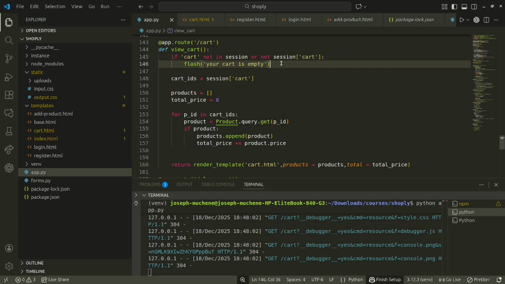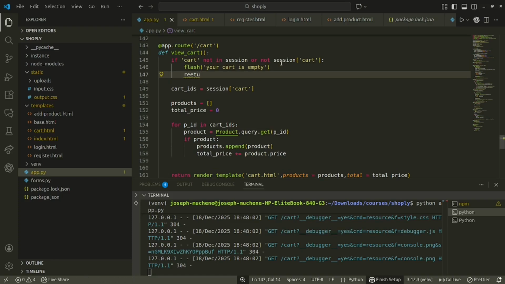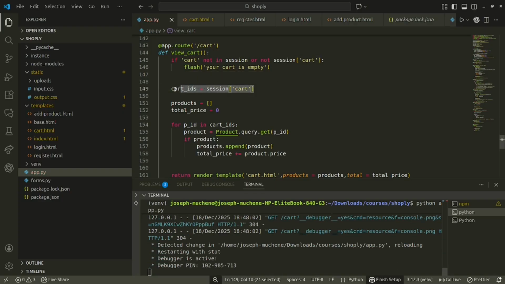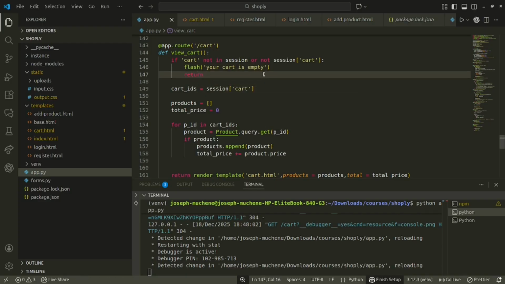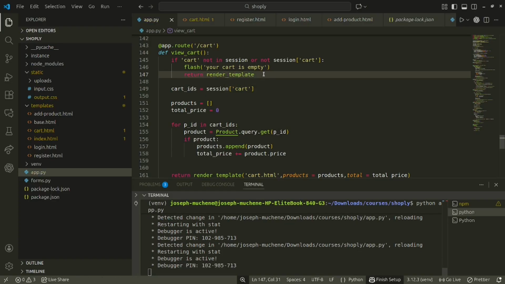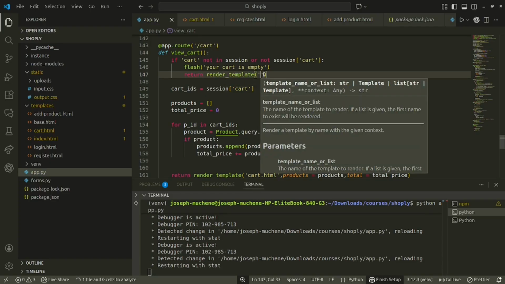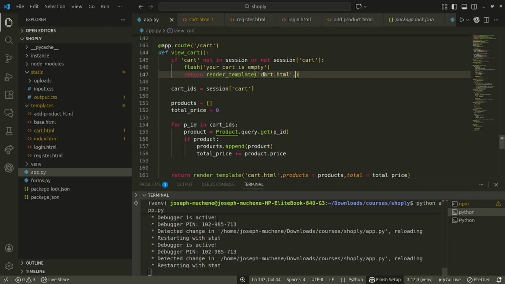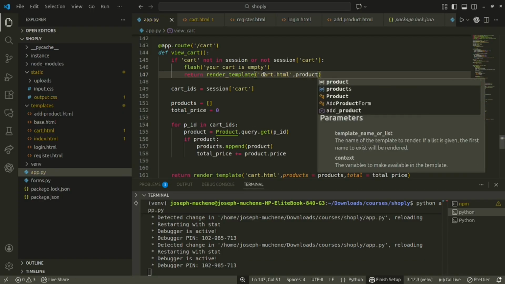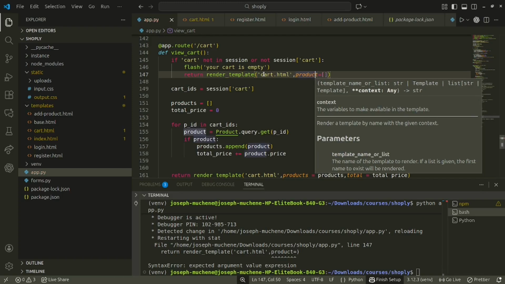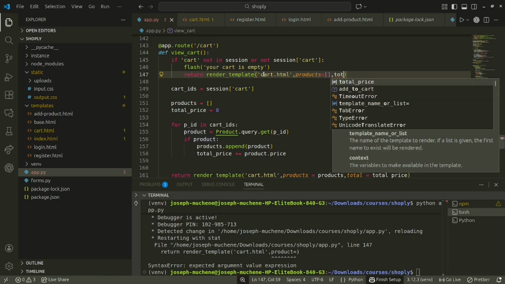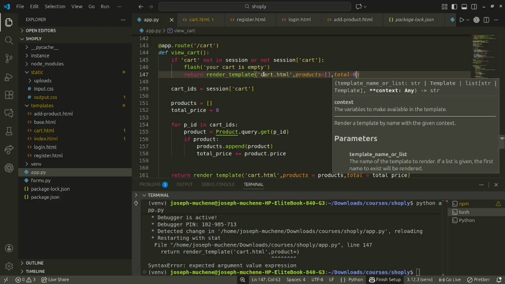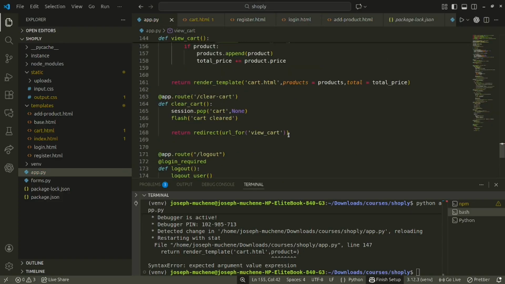So okay, here we should, if the cart is empty, then we should do something. We should not execute this code below. So that means we should return here, and for this one we return render_template cart.html, and then we'll set the product to empty, and also the total to be 0. Okay, so now that should work for us.